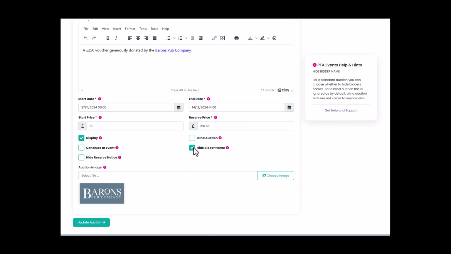If you are running a traditional auction, i.e. not a blind auction, then you can check the Hide Bidder Name checkbox to hide the names of those that are bidding. If you don't choose to hide them, the names will be masked when displayed to your community. If you would like to hide the reserve notices, for example, Reserve Not Met, so they are not displayed to your community, then check the Hide Reserve Notice checkbox. You can upload an image for your auction lot from your local device. For a new lot, you would click the Add Auction button.